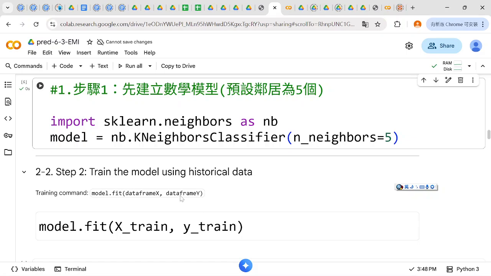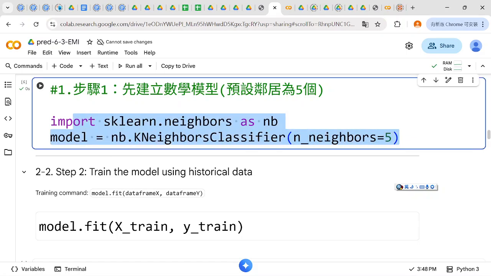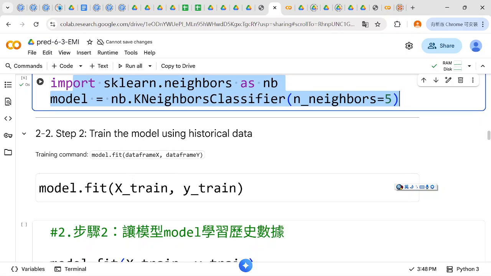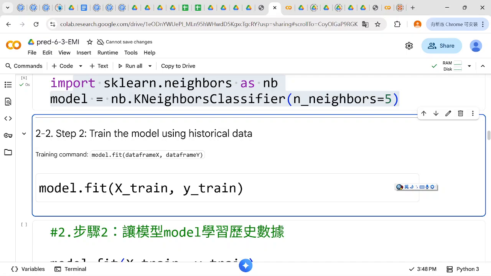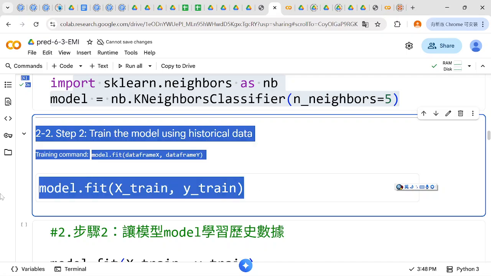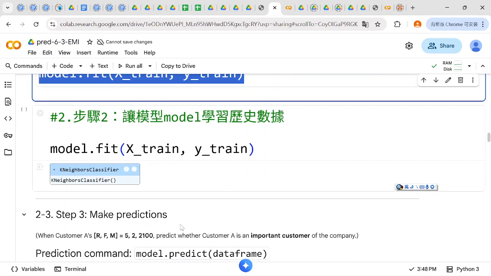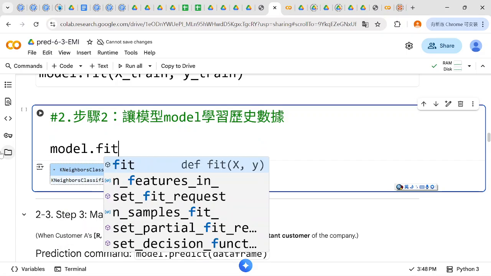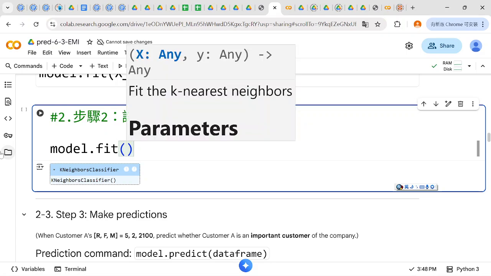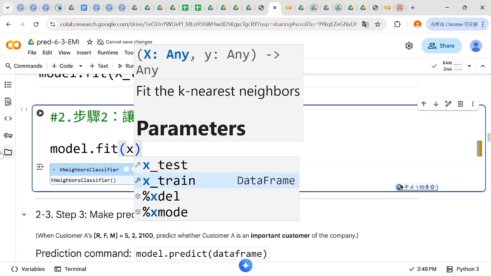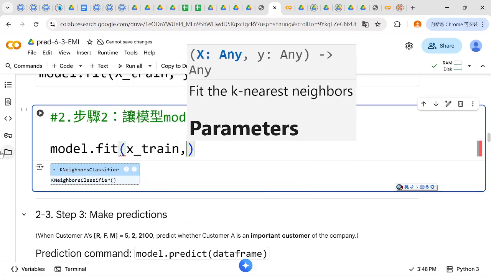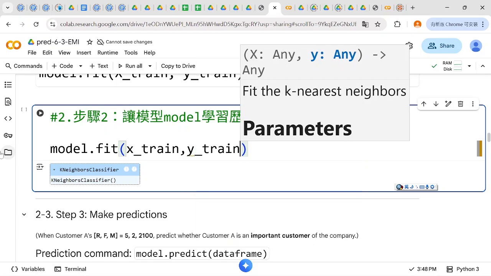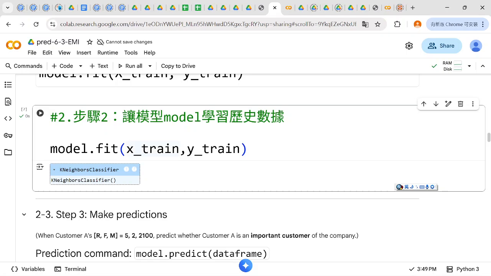And after that, I create a model like this, and I let this model learn by feeding it the X_trend and the Y_trend. So now I use the model to learn the data fit. The data that I input is X_trend, and I also learn the value with the Y_trend. I let it learn.